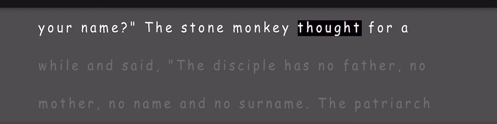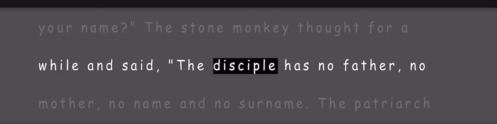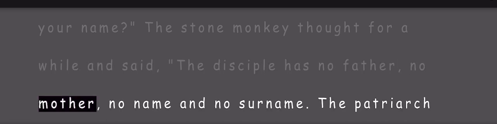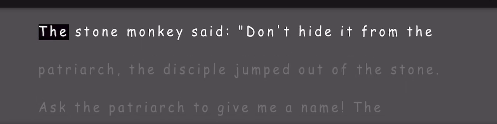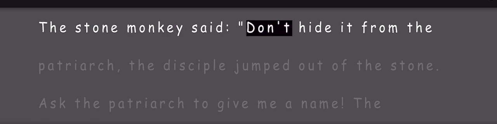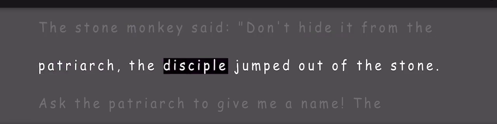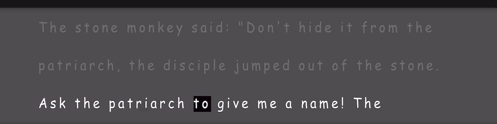The patriarch nodded and said, "Oh, then what is your surname and what is your name?" The stone monkey thought for a while and said, "The disciple has no father, no mother, no name and no surname." The patriarch shook his head again and said, "Nonsense, everyone has parents, how could you not have one?" The stone monkey said, "Don't hide it from the patriarch. The disciple jumped out of the stone. Ask the patriarch to give me a name."